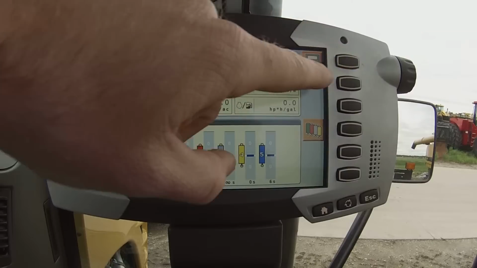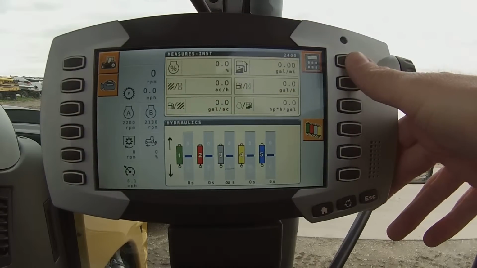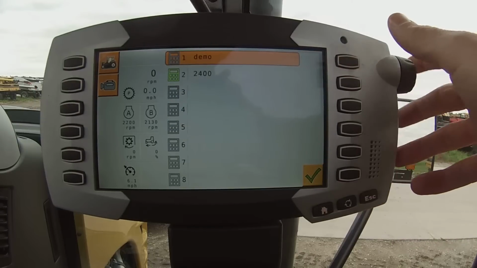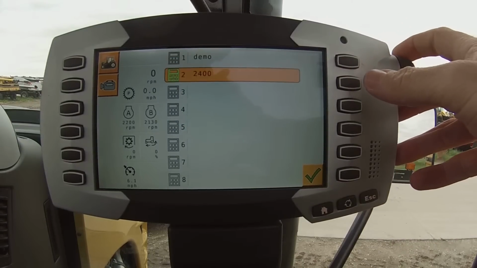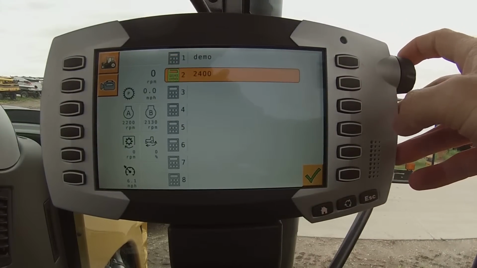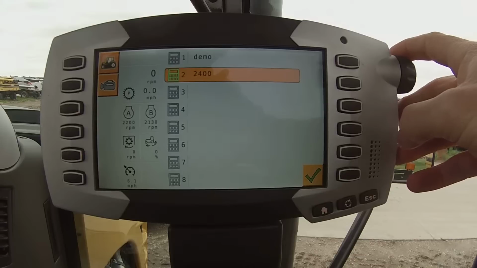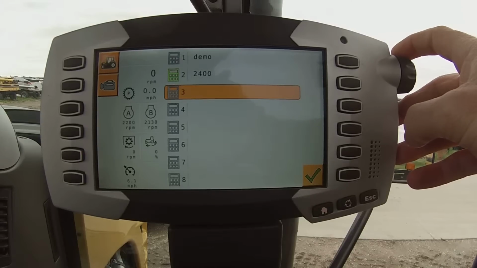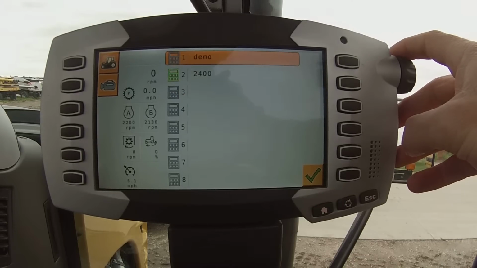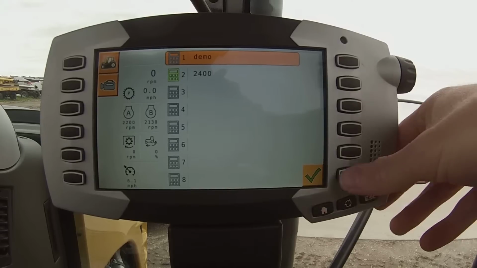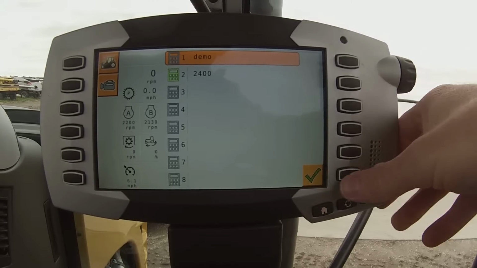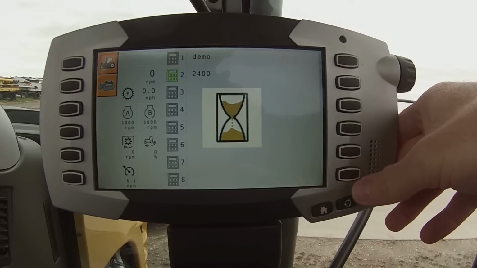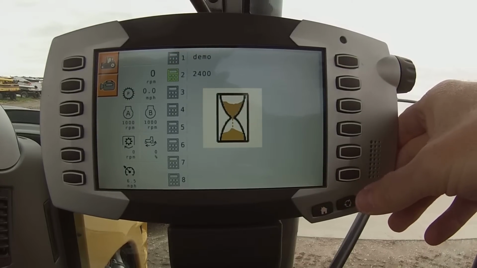I'm going to go ahead and select my calculator button. And this is going to allow you to set up what task you're running. So for this you can see I got demo and 2400. If I wanted to make a new, I would choose 3, or I could use a selected. Maybe I want to use my selected demo. So I'm going to go ahead and hit in on demo and then hit my check mark. Now it's going to start that demo.